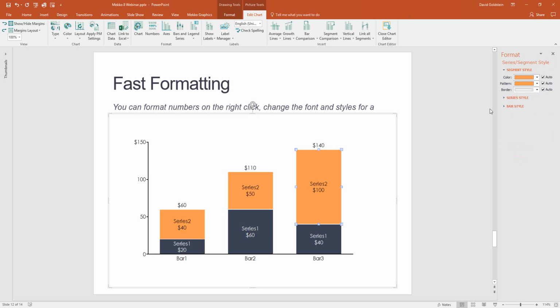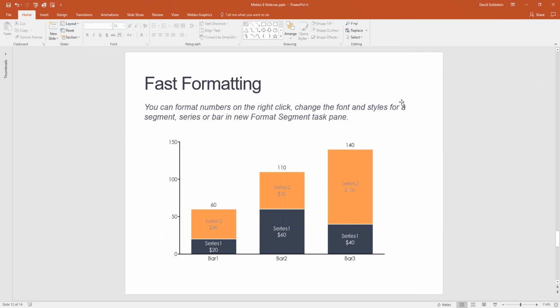So I think this is nice, just gives you some more visibility to the features available in Mekko Graphics and sort of reinforces our notion of using task panes to expose the different properties of the different items in the Mekko Graphics chart.